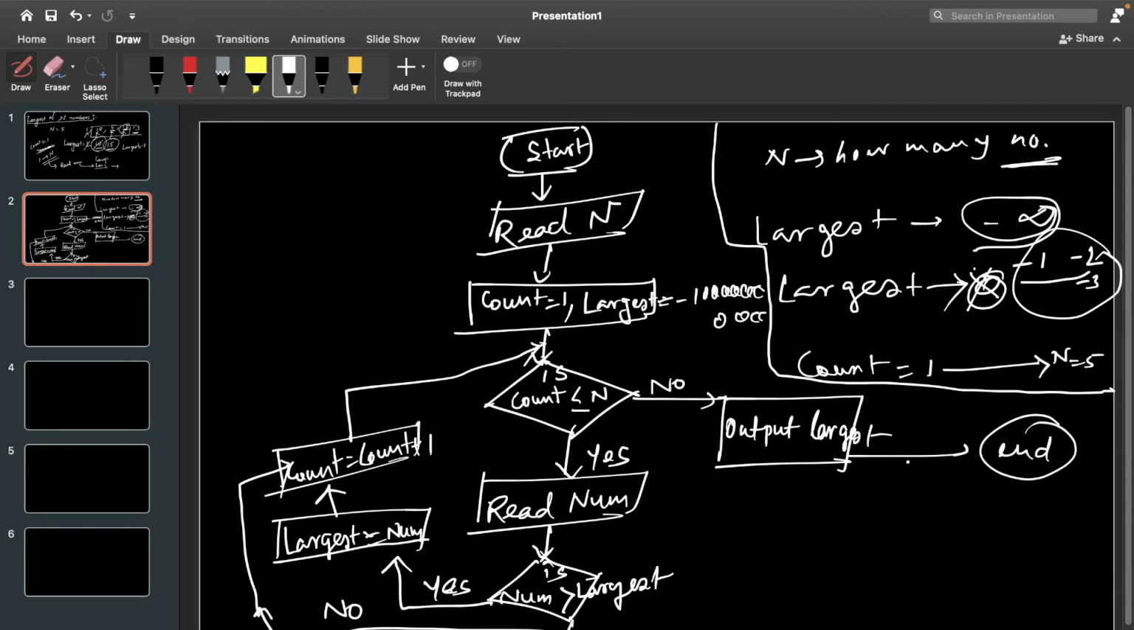Now let's dry run it. Okay, let's suppose I have to take 5 numbers from the user. So my initial count is 1 and my largest is minus infinity. So here count is 1 and the count is obviously less than 5, so I'll be going to yes, and I have to read the number.